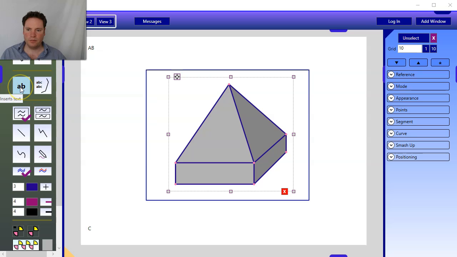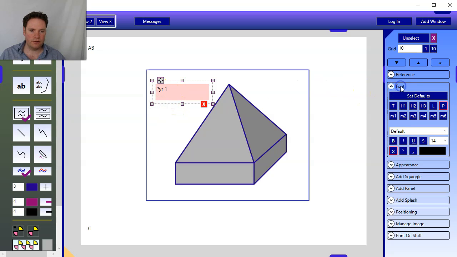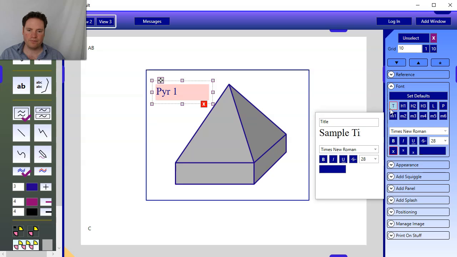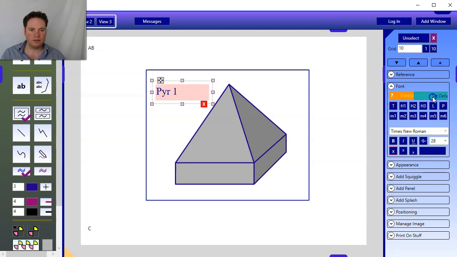Let's label this pyramid. Both of these are panels, just with different flags, different settings, but you can change any panel to look like any other panel. This is our first pyramid, so I'm going to call it PYR, standing for Pyramid 1. And I'm going to change the text on the font to title. Now, by the way, there's a whole bunch of stuff on text that you might want to brush up on. I'd suggest you go to the video for the font and watch that. But for now, we're just going to leave it like that.